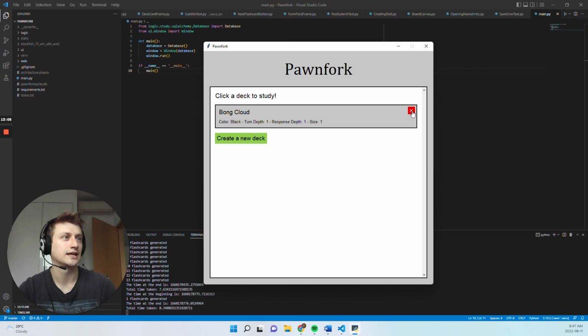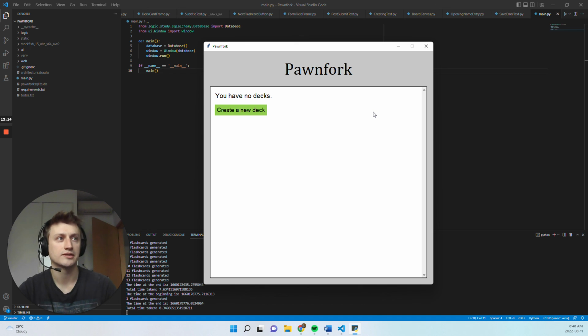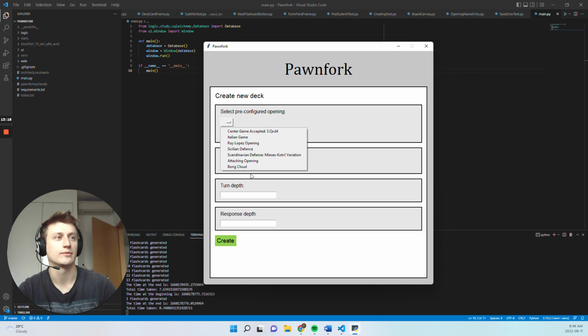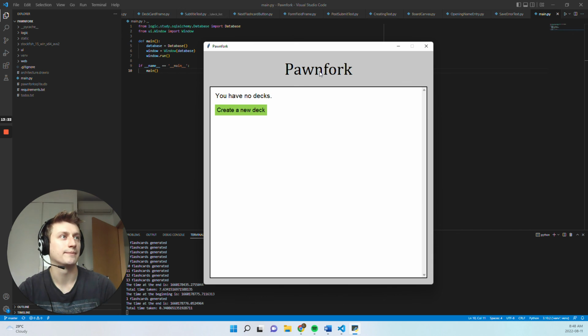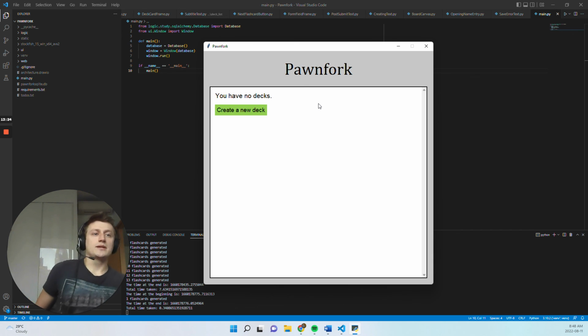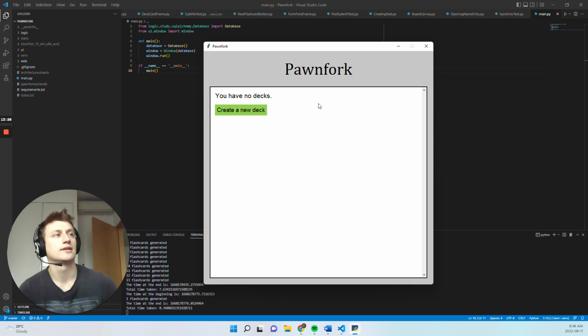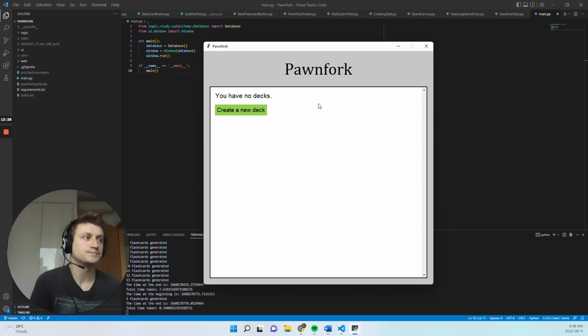So I'm going to click delete on Bomb Cloud, which is very sad because that was obviously a very useful deck. And now it says you have no decks again, and it's asking me to create a new deck, so we're back to the beginning. But this time when we create a new deck, we can see, there we go, the Bomb Cloud opening is there. So that was a short introduction to the Pawnfork application.